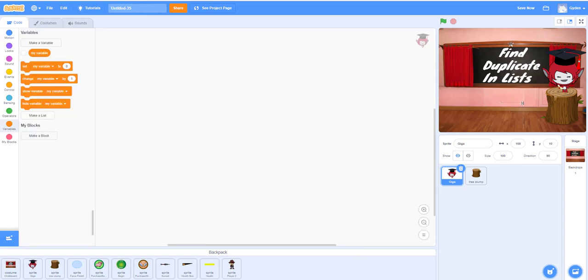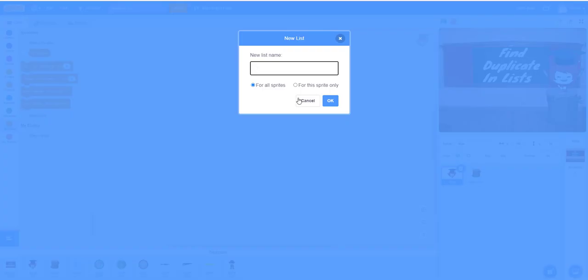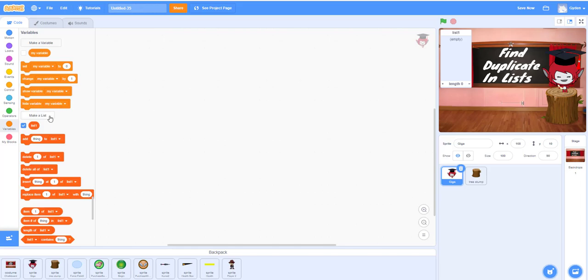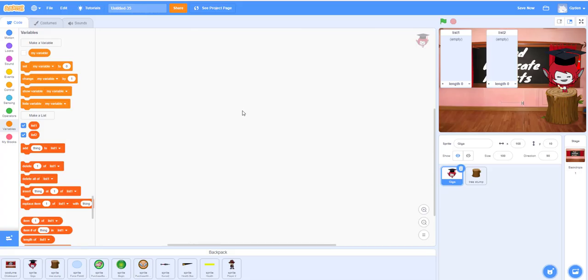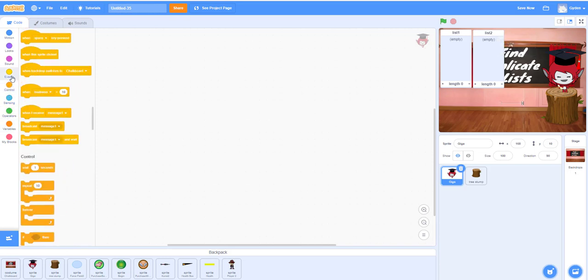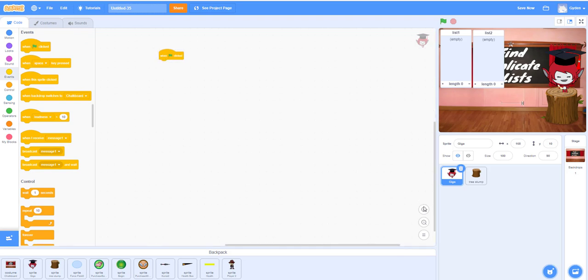First we'll make a list block. We'll call it list 1, which is the first list, and we'll make another one called list 2, which is the second list. So as you can see, we have two lists here. Okay, so far. Now let's set up the sprite. For Giga, we have to go to Events, Start. Let me zoom in a little bit.